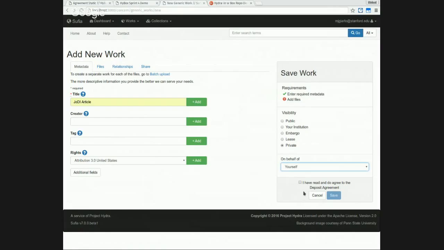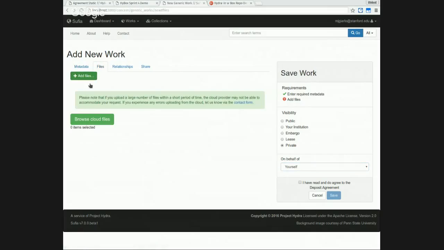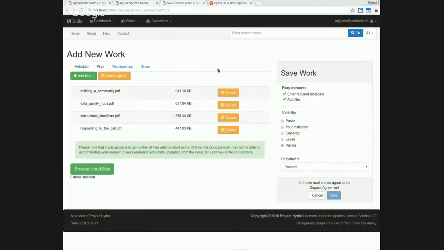So I'm going to go ahead and add some files. One thing that you won't see here is some validation that we added that actually gives you control over how many files can be part of a new work, what the max size is per file, and what the max size is for all the files that you upload.